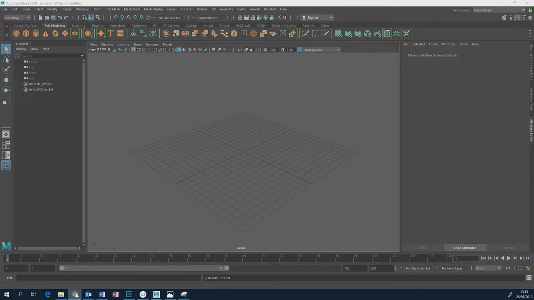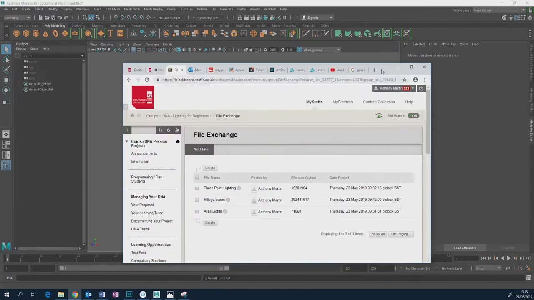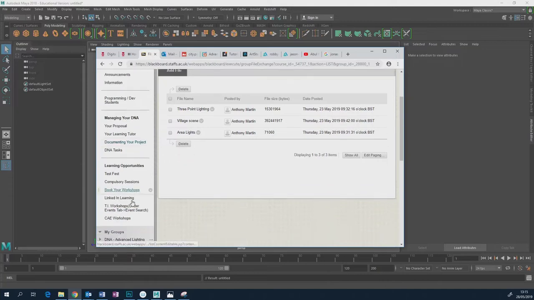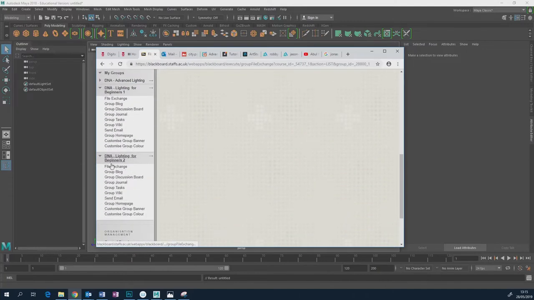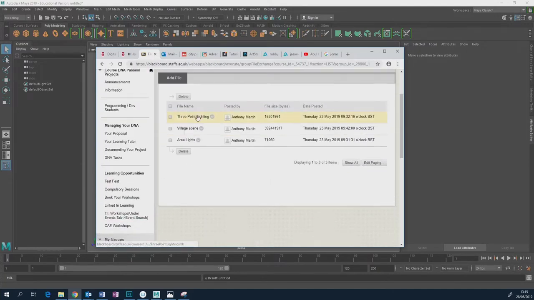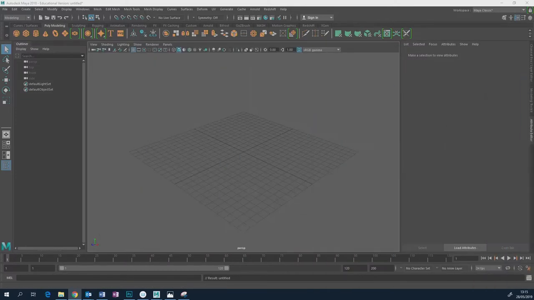And also make sure that you've downloaded these three files in the file exchange of Lighting for Beginners 2. Three-point lighting, village scene, and area lights. So just three Maya scenes. There's no textures or anything like that in them. It's just geometry. They're going to be our little practice scenes to play with.